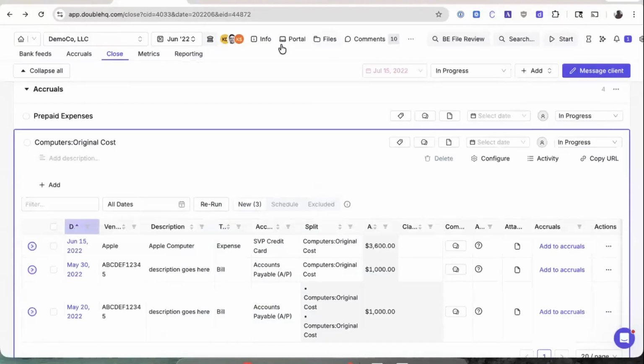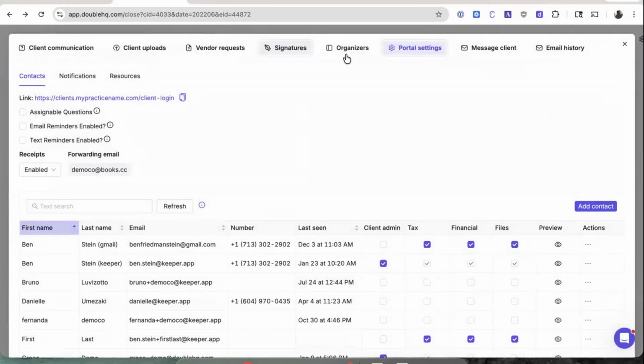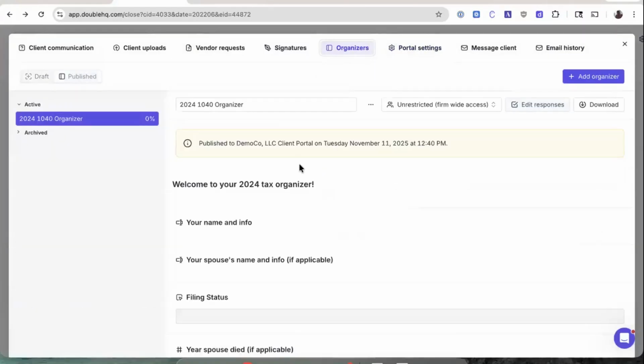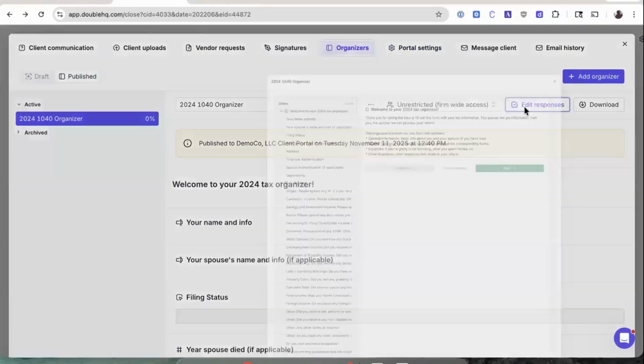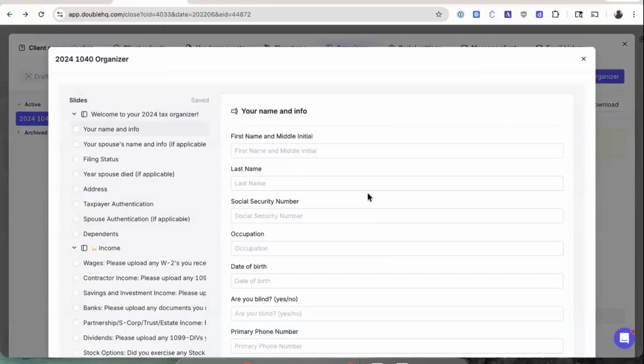Okay, and then the second improvement to organizers this month is in the published organizers. So now if you publish an organizer and you want to fill it out on your client's behalf, you can now click this edit responses button and do so. So you can fill out all the information you already have for your client without needing to make them repeat information that they've already given you in prior years.